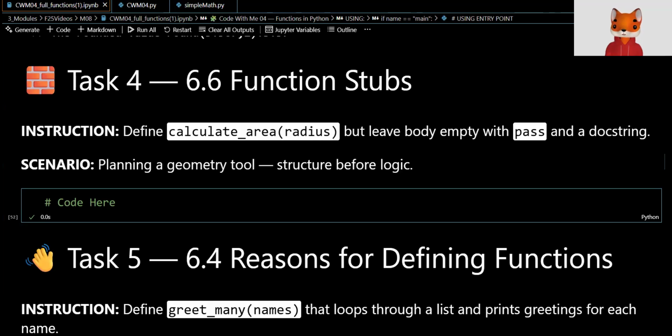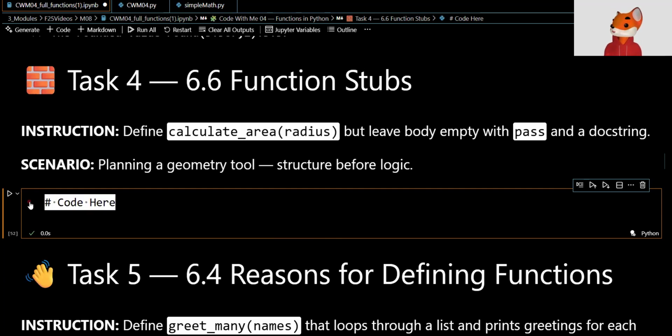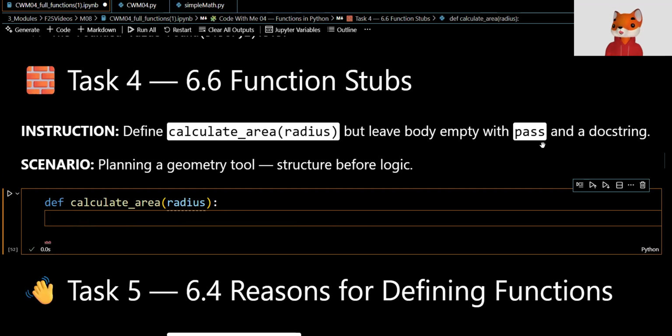All right, so we are actually going through and defining this function. So I'm going to go ahead and do that right now. We're going to define it and call it calculate_area, and we're going to pass into the parameter some radius, but in this case, we're just going to type in the variable name radius. We have our colon, and then it says leave the body empty. And we're going to also add a docstring in there as well.